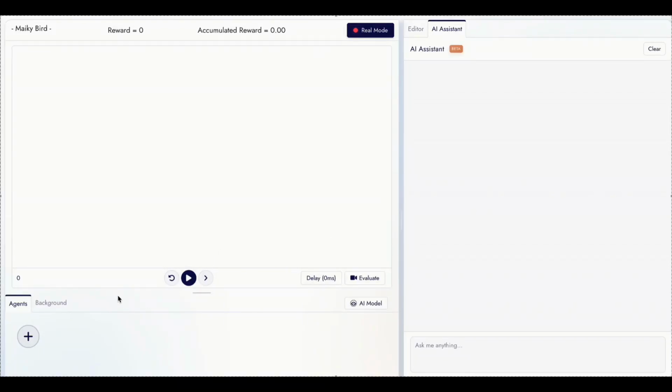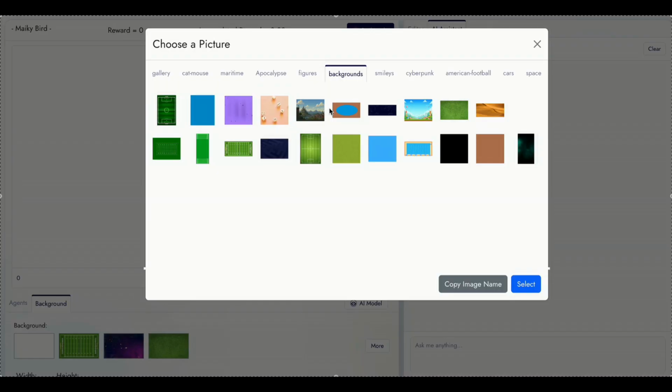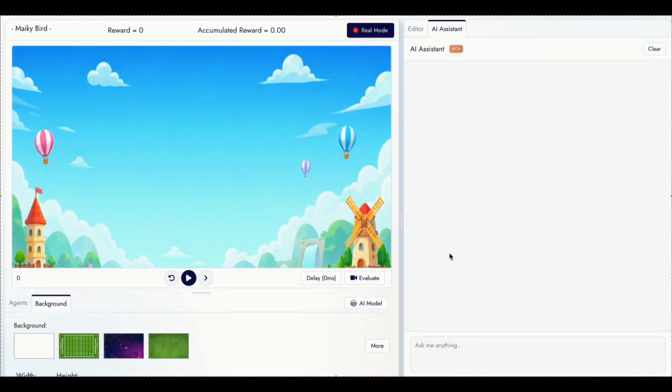Hello guys, today I'll be teaching you how to make your own version of Flappy Bird, or as we call it, Makey Bird. So please go click on the background button and you'll see a bunch of backgrounds, and you can choose any one of them. I personally like this one a lot.